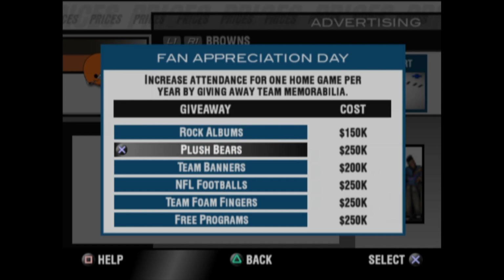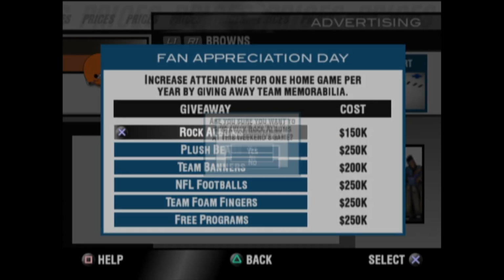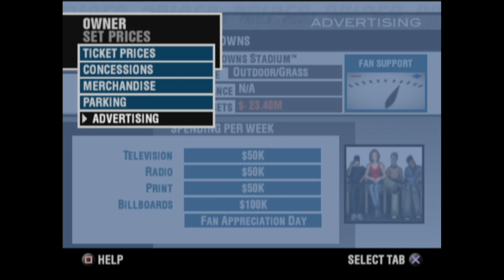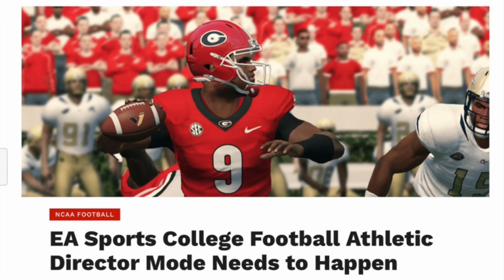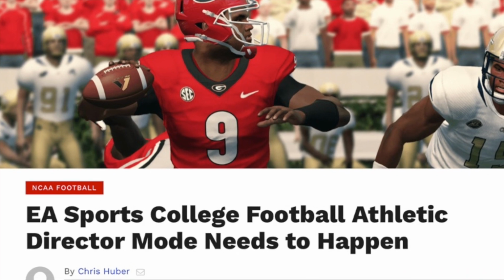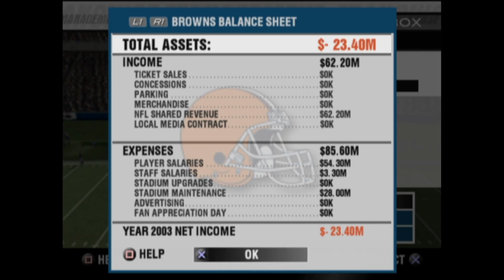And that's it, peeps. I just wanted to share this article here. I would love the athletic director mode. I think that would be a great feature to be added to EA College Football. I think everything stated in this article, which you should go check out on operationsports.com, is a really good read and really hits on the points that make this athletic director mode feel like it needs to be in the game for sure.